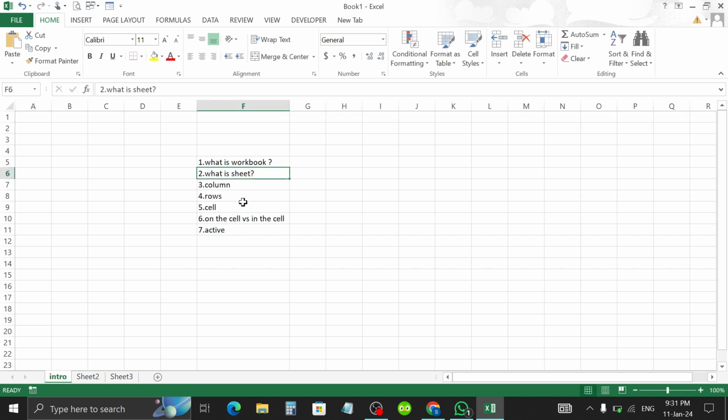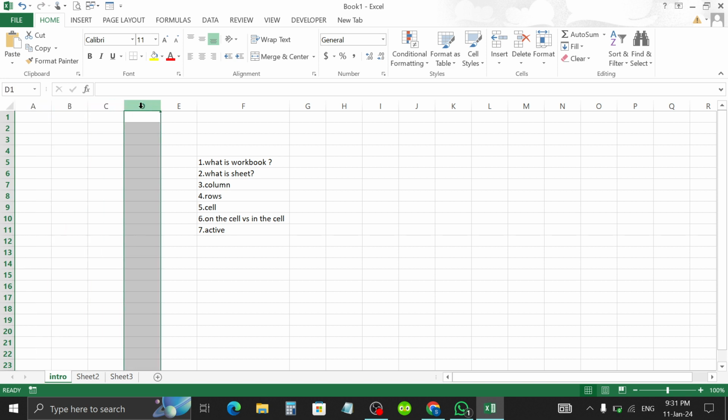Now let's talk about the columns. In this part you see that these are the building blocks of Excel: columns, rows, and cells. So let's first talk about the columns. Columns run vertically in Excel and are labeled with the letters A, B, C, and so on. As you can see, here they are labeled as A, B, C, and so on.